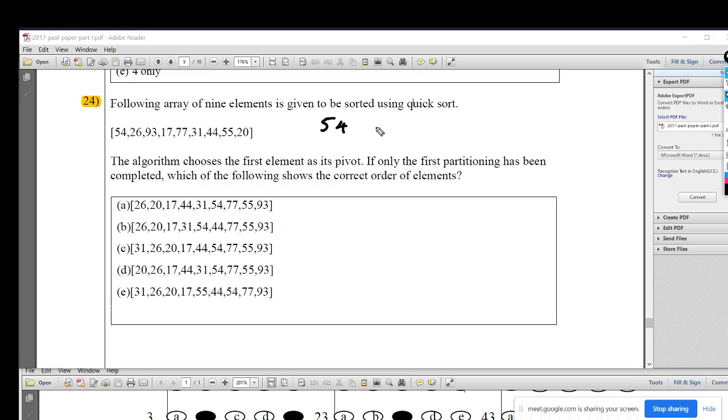54, 26, 93, 17, 77, 31, 44, 55, 20. Okay. Right. So this is my pivot. This is my pivot. Okay.